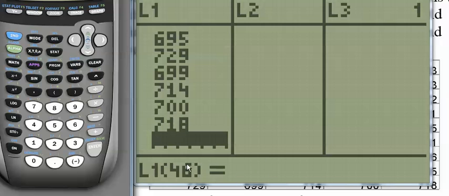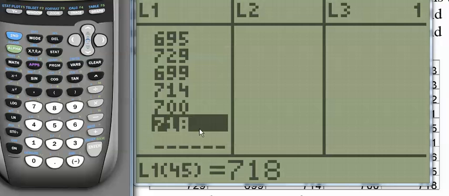When you get to the bottom, it'll actually say 46, but that's because this is blank. It's ready to enter a 46th number if we want to. But the last number you'll see is item number 45, or observation 45. So now let's go build the histogram. So I'm going to quit out of this, hit second, and then quit.